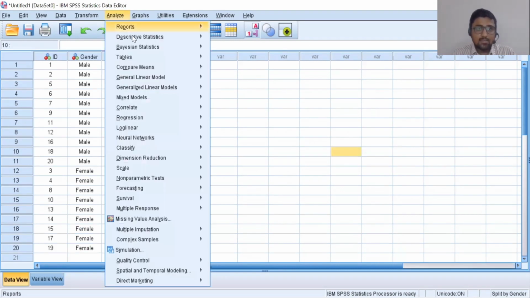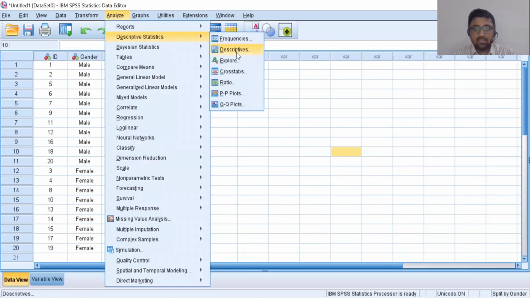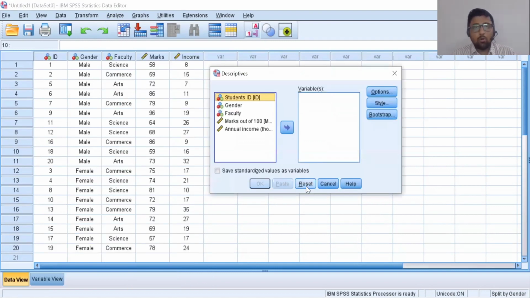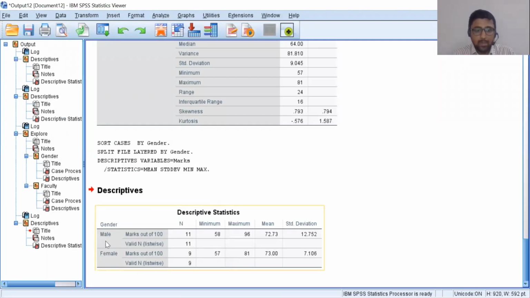Go to Analyze, Descriptive Statistics and Descriptives. Suppose we want to find the mean marks of male and female. So select marks out of 100 and click OK. Now you see the output window. Here we have this bifurcation, male and female. So there are 11 male students, 9 female students. Minimum is 58, maximum is 96 for male students, and mean marks is 72.73. And for female students, the mean marks is 73.